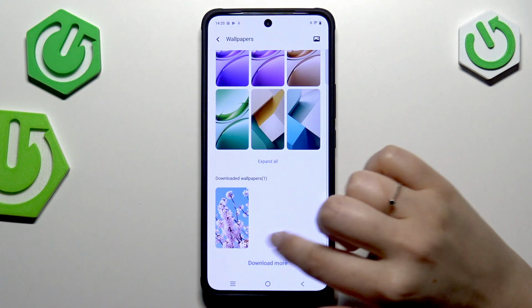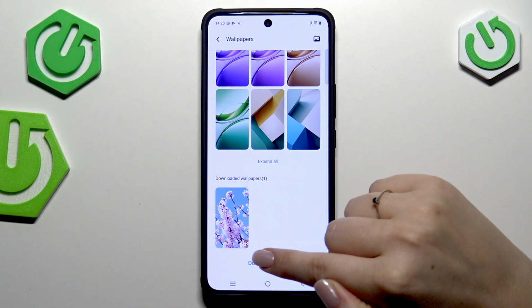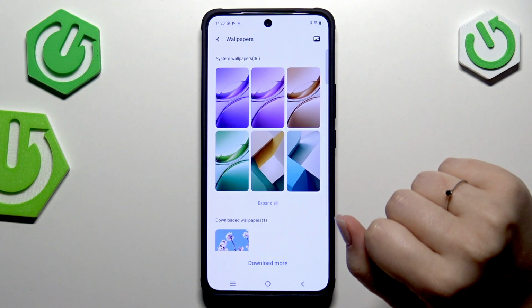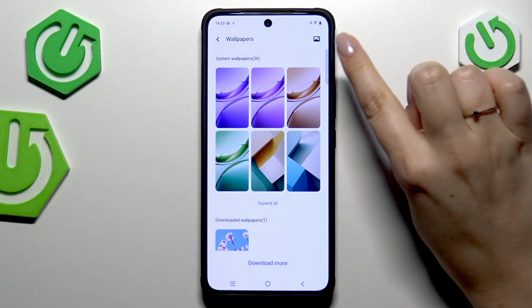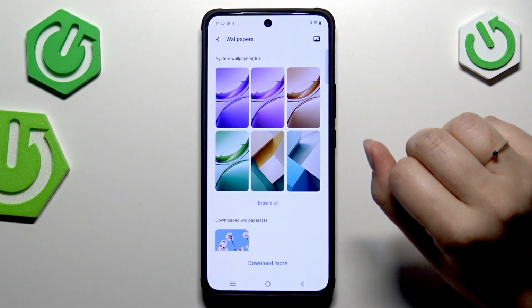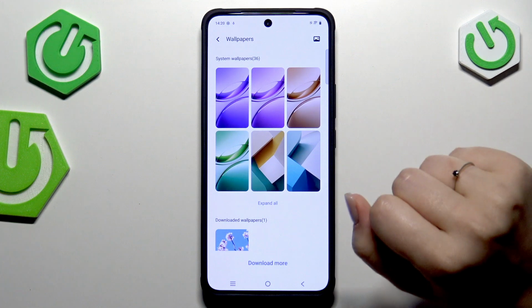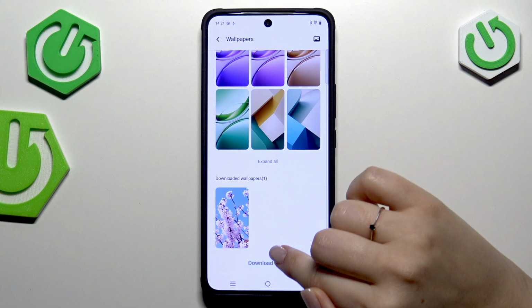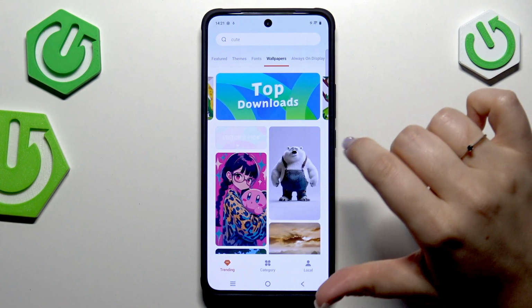Under it we will have downloaded wallpapers, because you can tap on download more and enter the themes from which you can download the wallpapers for free. What is more, in the right upper corner you've got your own albums, so you can choose your own photo and set it as a wallpaper. I will find something and tap on download more.